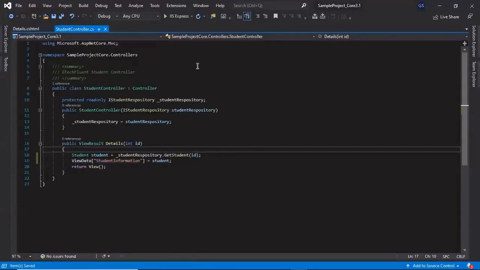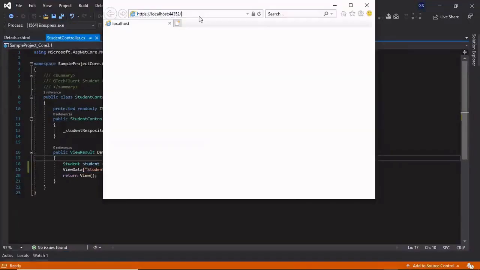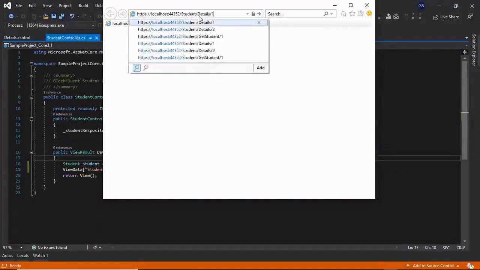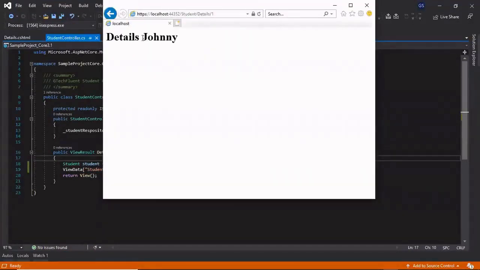Let's run and see, and navigate to the student slash detail slash one. Look, we are getting the student name Johnny, and let's access another. We are getting the student name for Mary also.